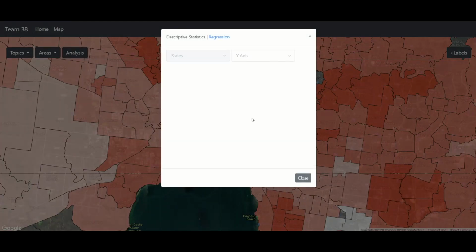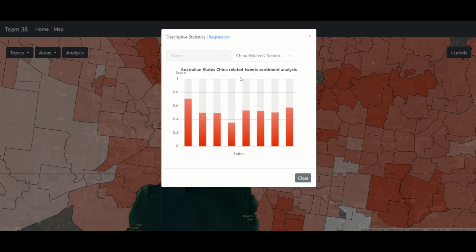Apart from that, there is one other function. We click the analysis button, and then we can make analysis in either descriptive statistics or regression. We first check the descriptive statistics. You can see that we can only choose the state as the area. We then pick one label for the y-axis, such as the sentiment towards China. Here comes a bar chart. We see that the capital shows the best sentiment, while Darwin shows the worst.